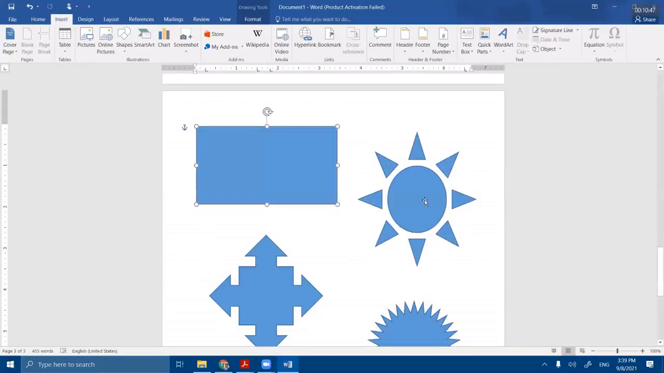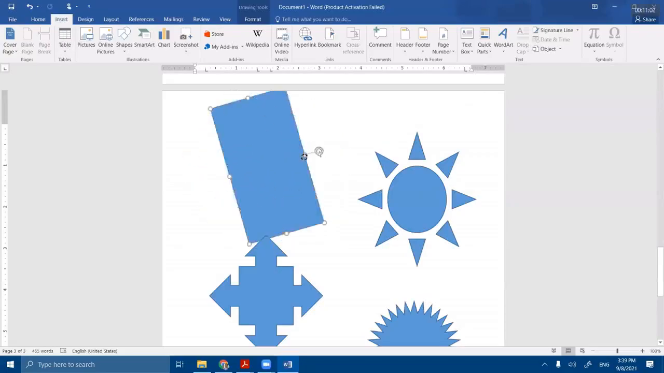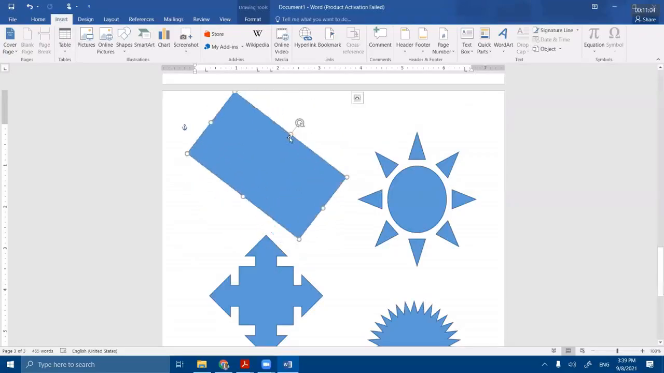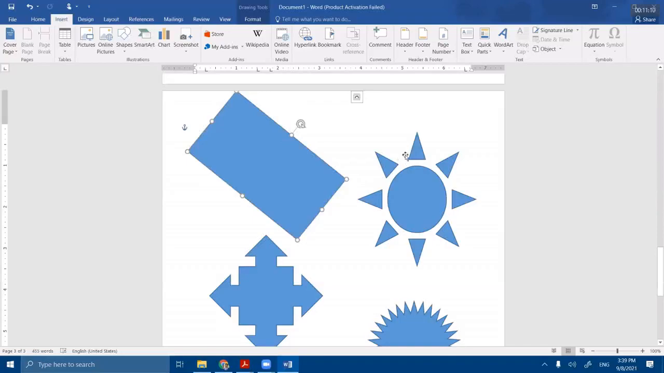So when you select each one, here also 8 nodes are available, here also 8 nodes are available. And when you click on the rotate option, click and drag, you can rotate your object and place it at any angle. Okay. Like this, everyone has the rotate link.